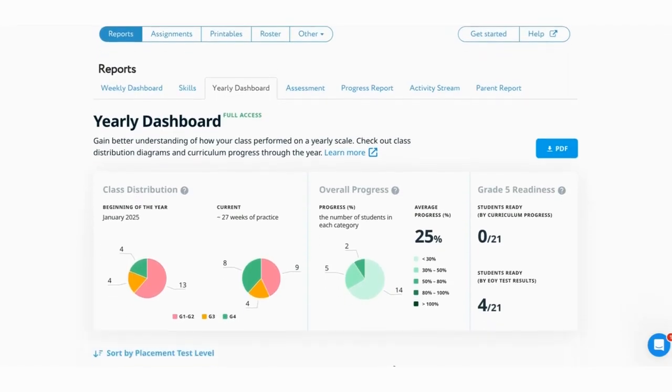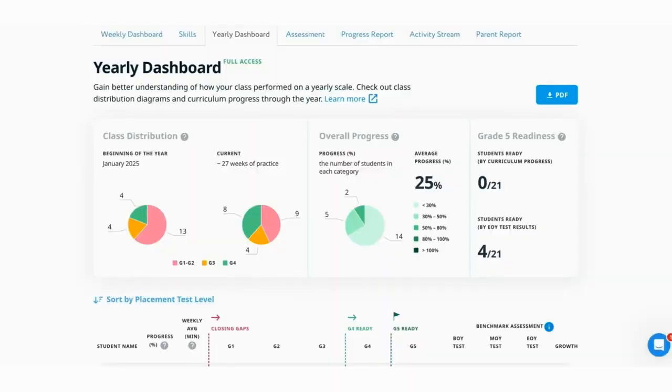Let's check it out. It is split into 2 parts. The upper diagram shows your class distribution after taking the placement test at the beginning of the school year compared to their current grade distribution after a certain number of weeks. The overall progress section illustrates how much progress your students have made so far so that you can get a good feeling of the average progress in your classroom.